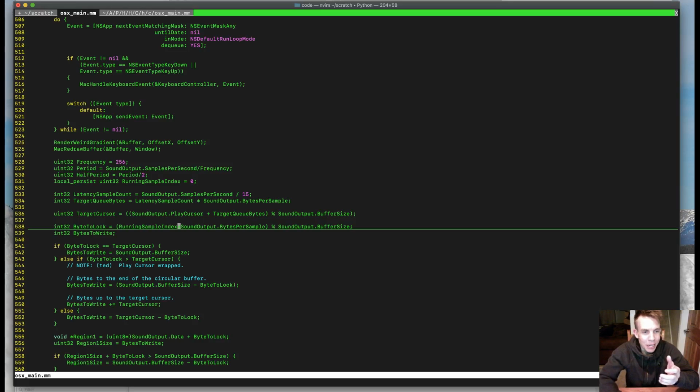So we keep this as a local persist. We start off at 0, but whenever we come back into this function, this value is going to be whatever it left off at, and that is going to translate into some offset into this circular sound buffer. That's what's going on here. So that's some offset into that circular buffer where we left off last time. This is basically where we left off in terms of writing last time.